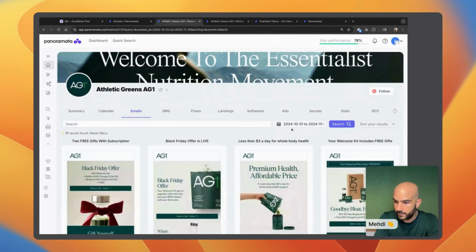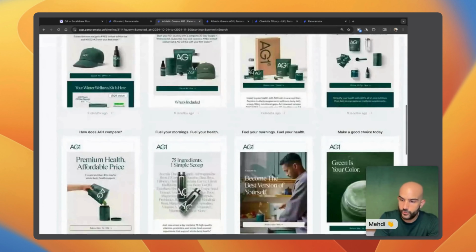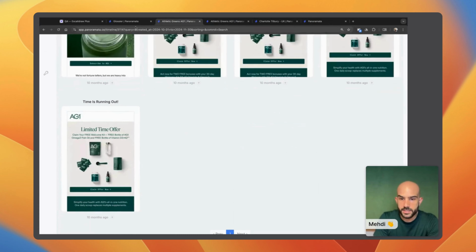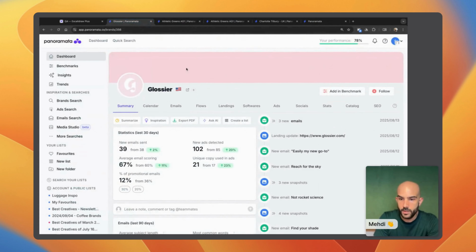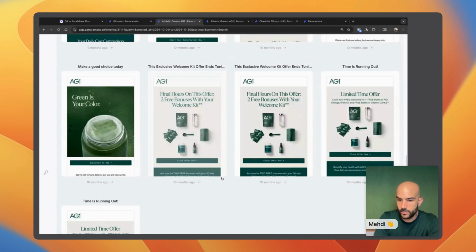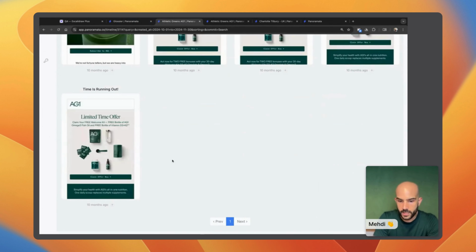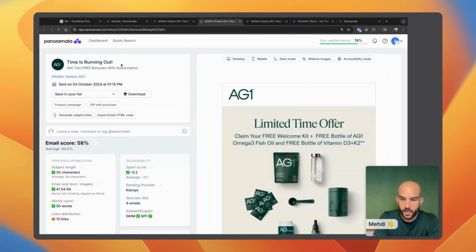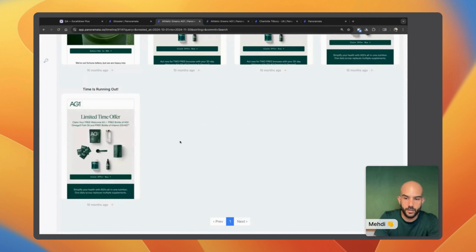Here I've selected, from the 1st of October to the end of November, all the emails AG1 has been sending. You can, of course, do the same with any other company as well. But here you can see this one should be around the 1st of October. Okay, October 3rd. So this is the very beginning of their Q4.